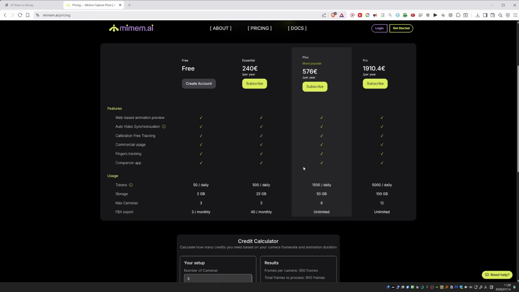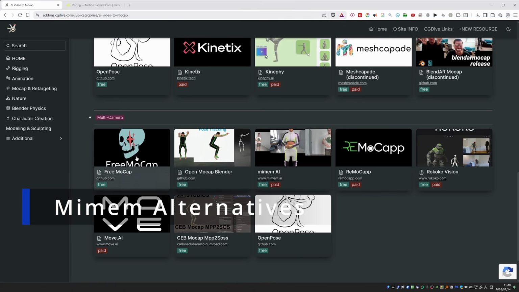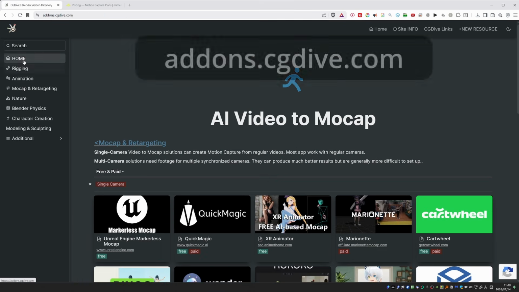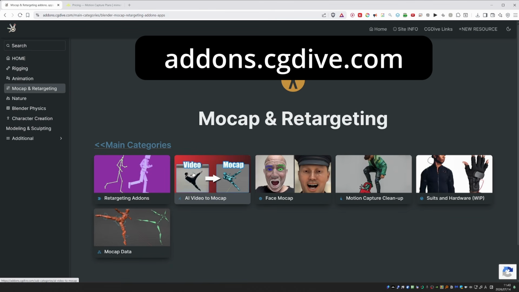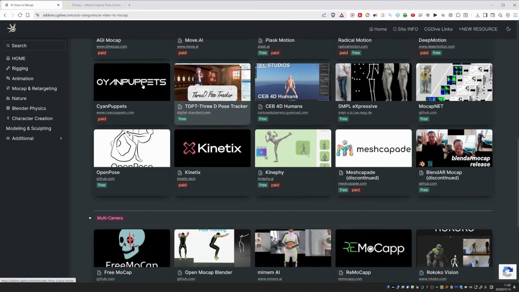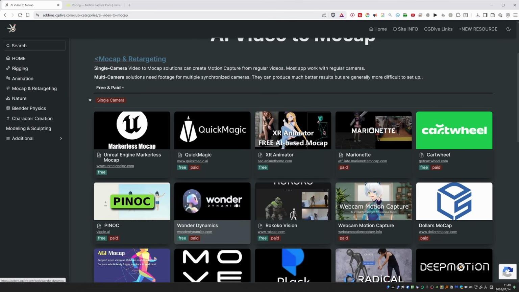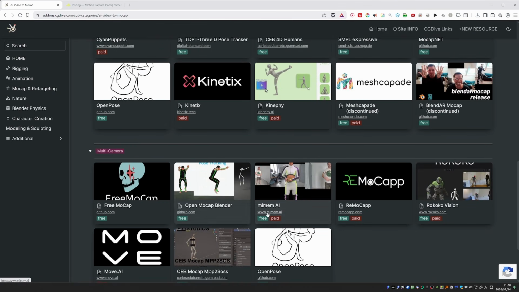So that's it. Mimem AI, very simple to use, high quality. If it fits your budget, then it's probably the best multi-camera mocap service that you can find. But if you're looking for an alternative, again, go to my site, addons.cgdive.com, mocap and retargeting, AI video to mocap, and here you have all of the single camera and multi-camera solutions.